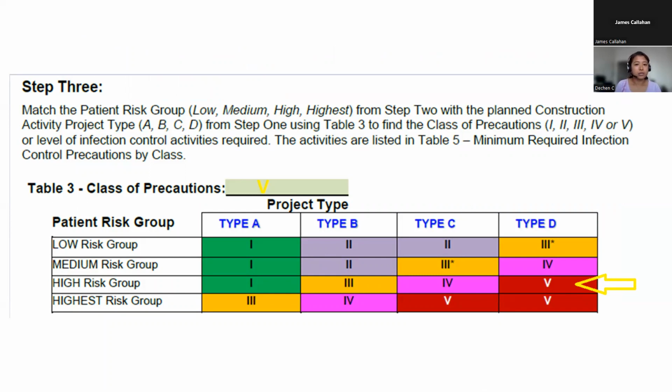So here in step 3, we will then match our findings in step 1 and 2. And step 1 was our activity or project type, which was type B. And step 2, our patient risk group was high risk. So when you align type D and the high risk group, you get to the Roman number 5 as the class of precaution, right?